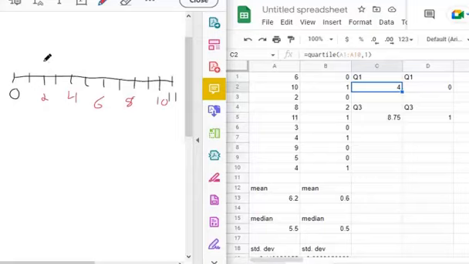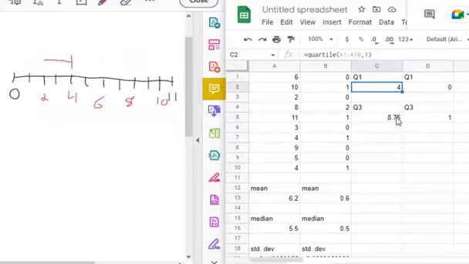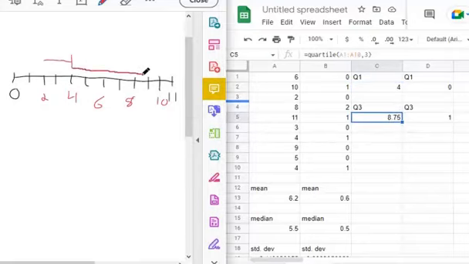Okay, so I need to draw a line from 2 to 4 because you draw a line from your lowest value to your first quartile. And then you can draw a box. So you're starting to draw your box and make a vertical line. And the box extends from Q1 to Q3. So I need to draw a box from 4 to around 8.75 on the number line. So that's our box from Q1 to Q3.